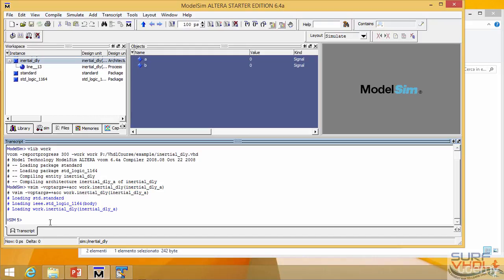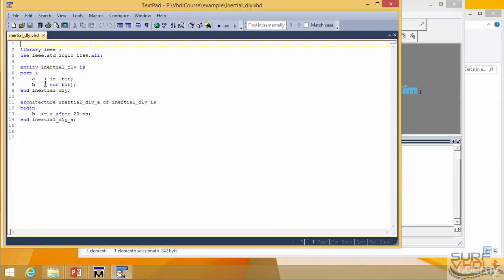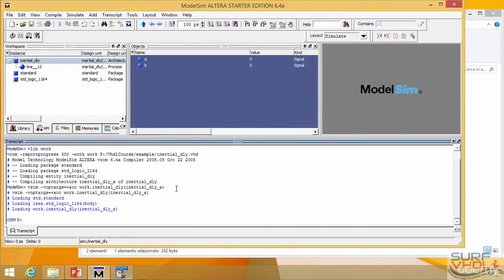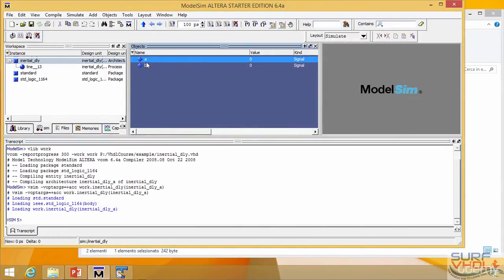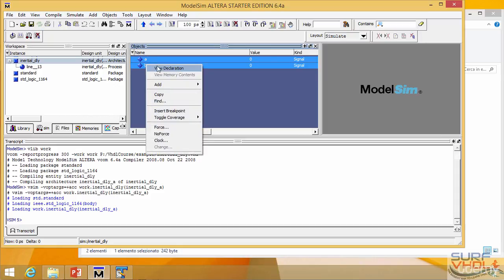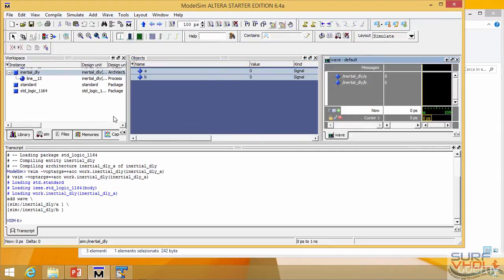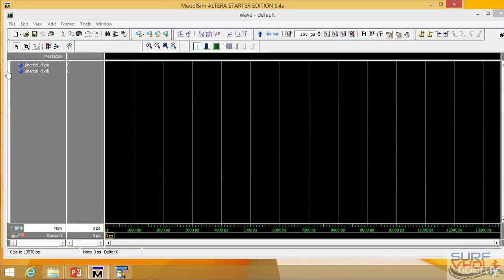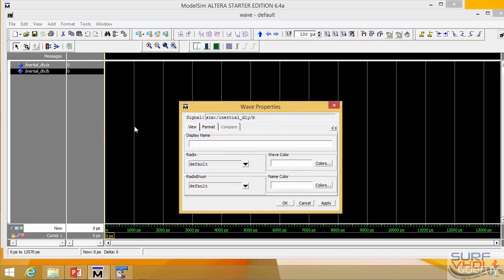Now we have to add the signals on the wave window. So we have, in this case, A and B as ports. Add A and B, select and add to wave, selected item. Undock. And there are the two waves.